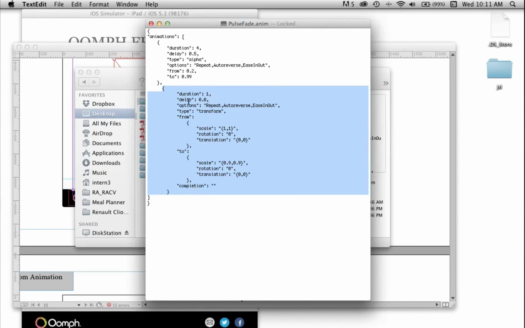So duration, 1 second, there's no delay. It repeats. When it gets to the end, it reverses and goes back to the beginning, and there's an ease in and ease out. So it's slow from start to finish, like a nice subtle transition rather than starting and ending at the same speed. And type, transform, so this one is actually going to be moving, so it's a scale rather than alpha, which is opacity. And from 100% wide and 100% high, no rotation, no translation, to 90% high, 90% wide.